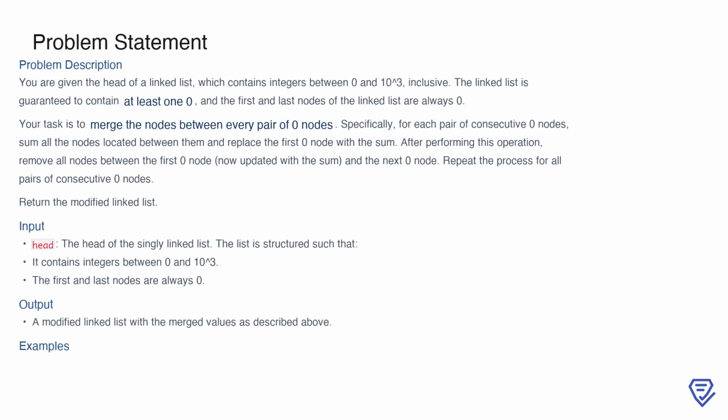In this problem, you're working with a singly linked list where the values of the nodes range between 0 and 10 cubed, inclusive. A key detail is that the first and last nodes in the list will always be 0. Your goal is to process this linked list by merging the nodes between every pair of consecutive 0 nodes. For each of these pairs, you calculate the sum of the nodes located between the two zeros.